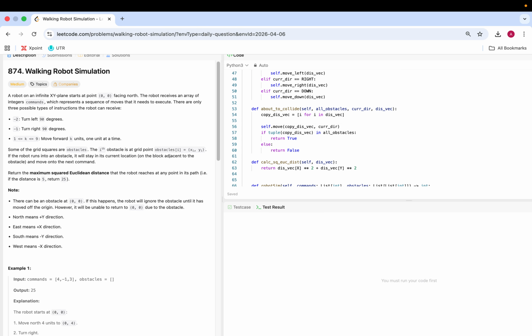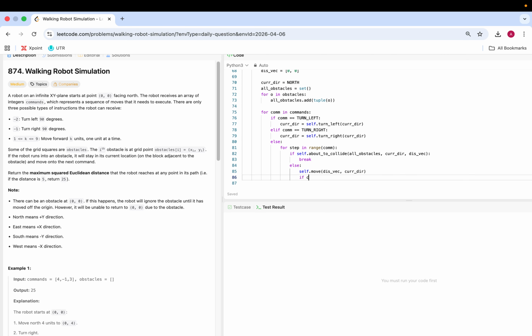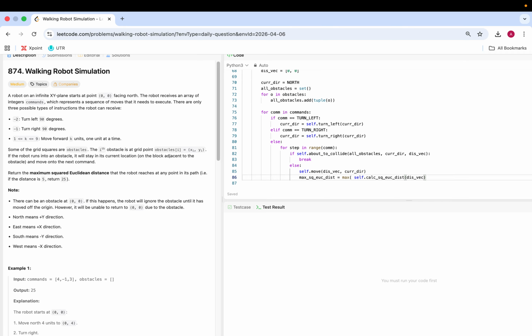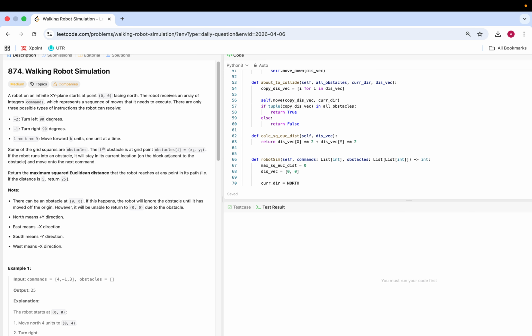Yeah, just do a quick update. If calc self calc squared Euc dist. Actually, I don't have to do a variable. Equals the maximum between this, given the dist vect, and that's it.